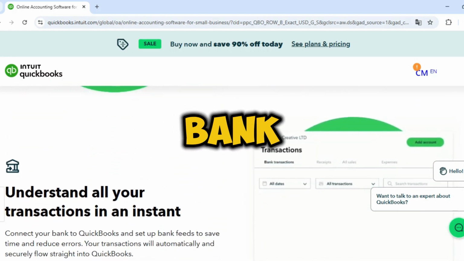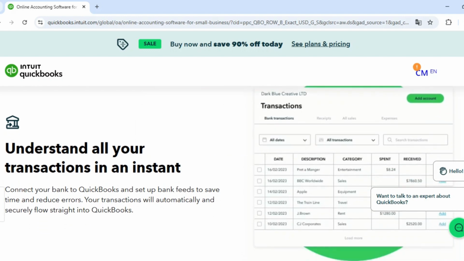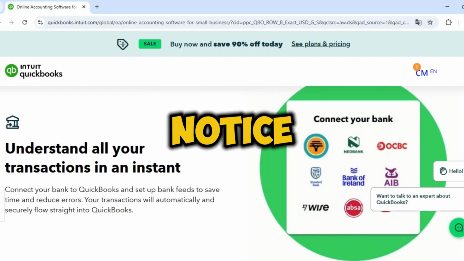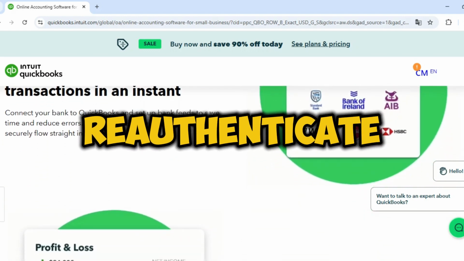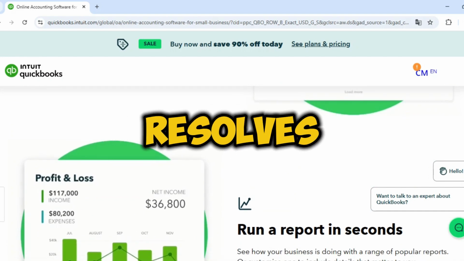Second, check for bank-side alerts. Log in directly to your online banking portal. Your bank may be showing a security notice or requiring you to re-authenticate. Once you clear that on their website, the connection to QuickBooks often resolves itself.